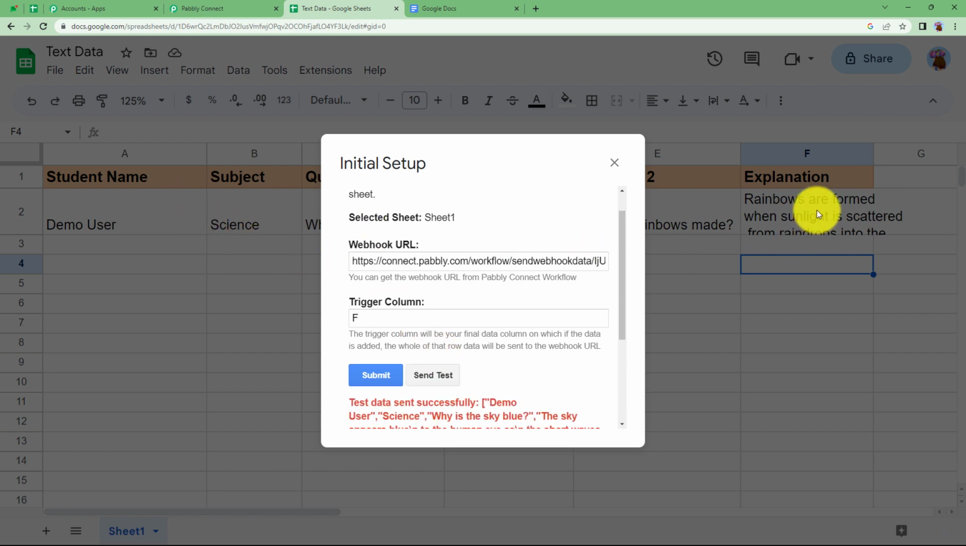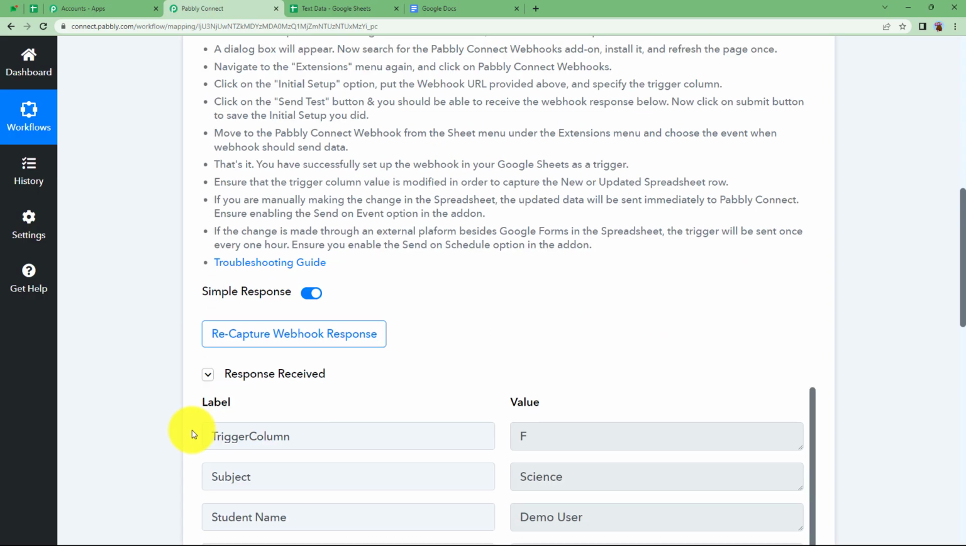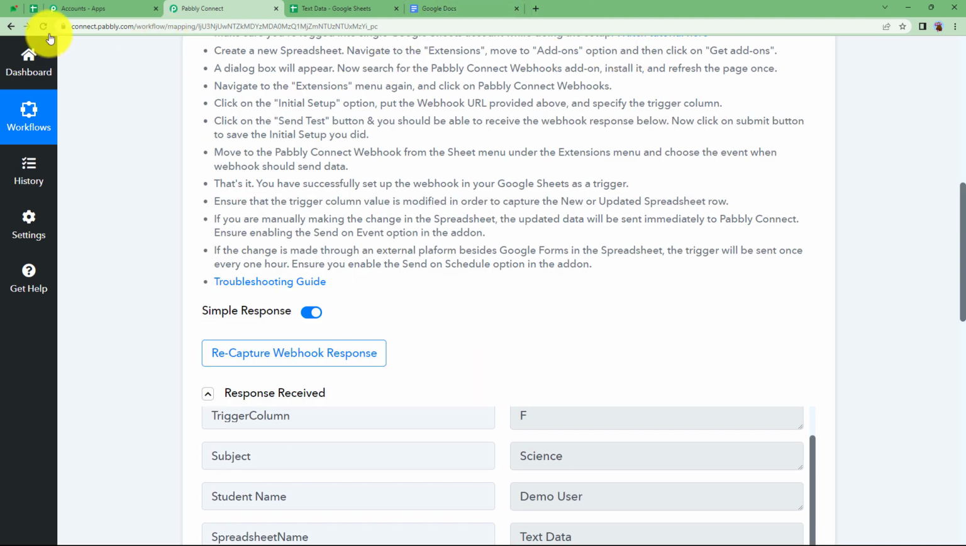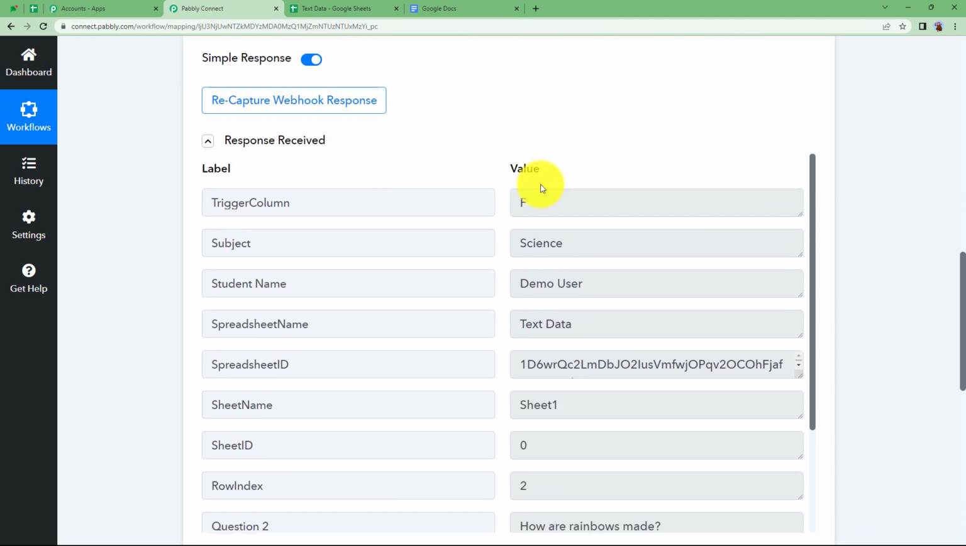So it will send all this data to our Pabbly Connect workflow. Here it has received the response. So here we have received the response that first of all, trigger column is here, subject is here, the name of the student and the name of the spreadsheet.